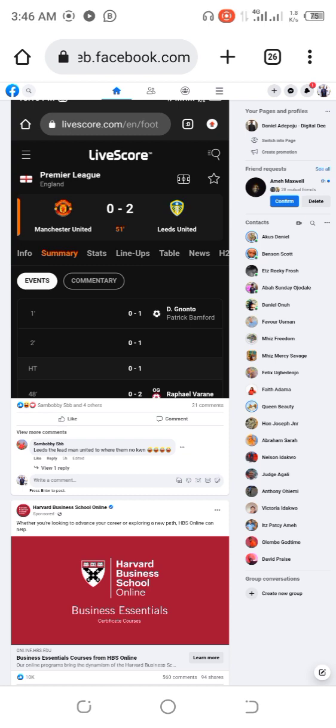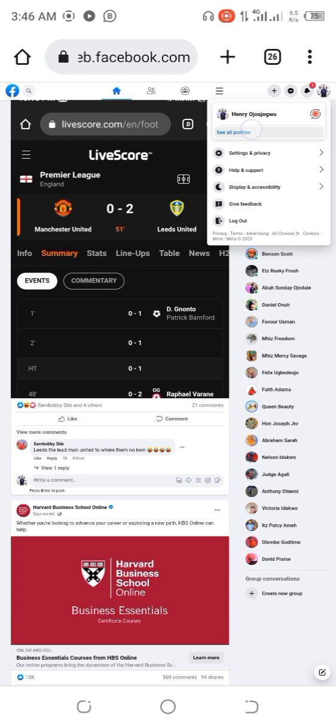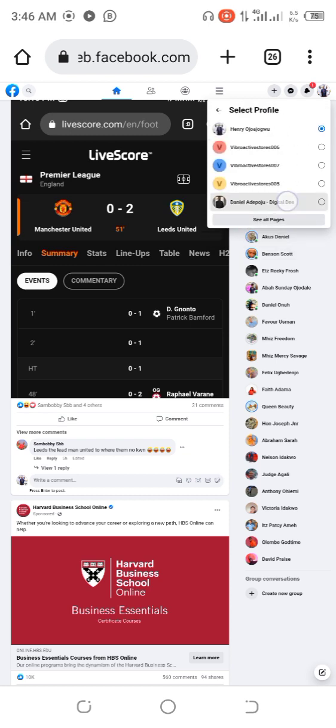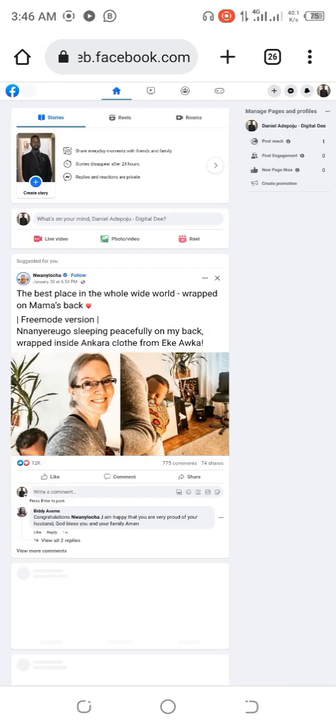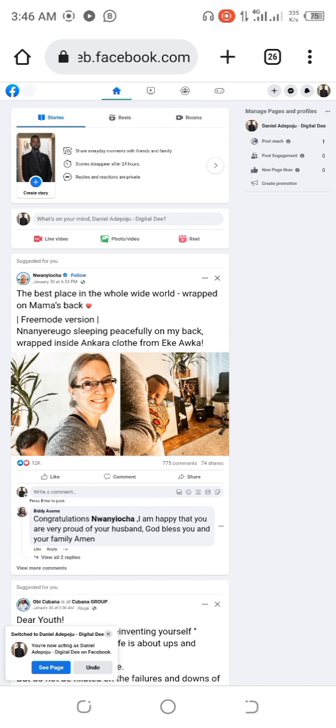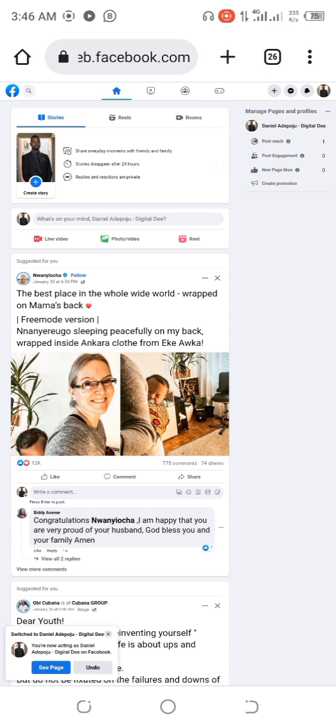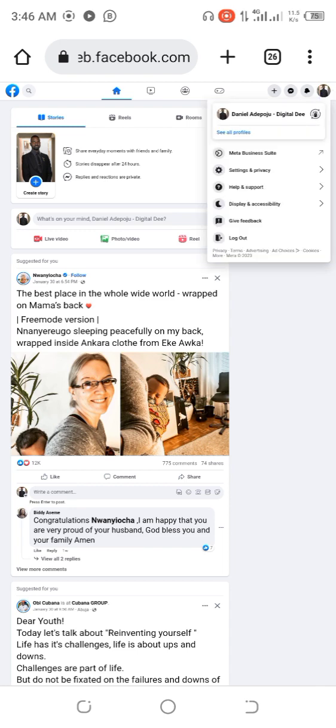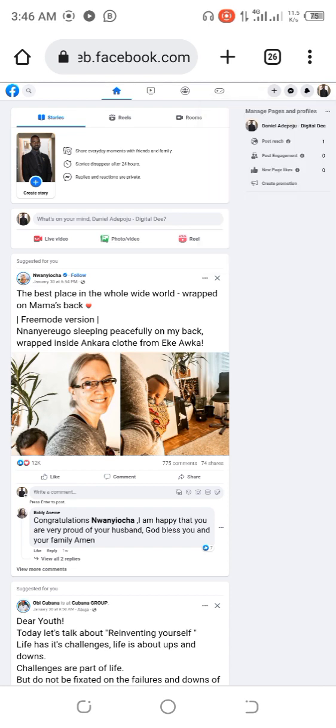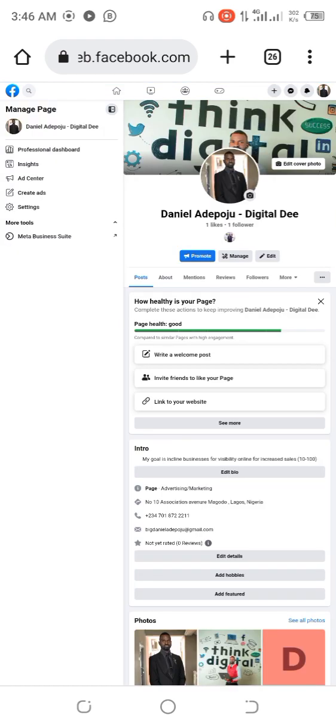So what I want to do is to switch to the page I am using to run the campaign. You come here and click on see your profile, then I want to run the campaign with Digital D, which is my personal page, and tada, here it is. So I am on the page now and I'm acting as myself. What you want to do is come to the three dots here and open the page itself. So the page is here.